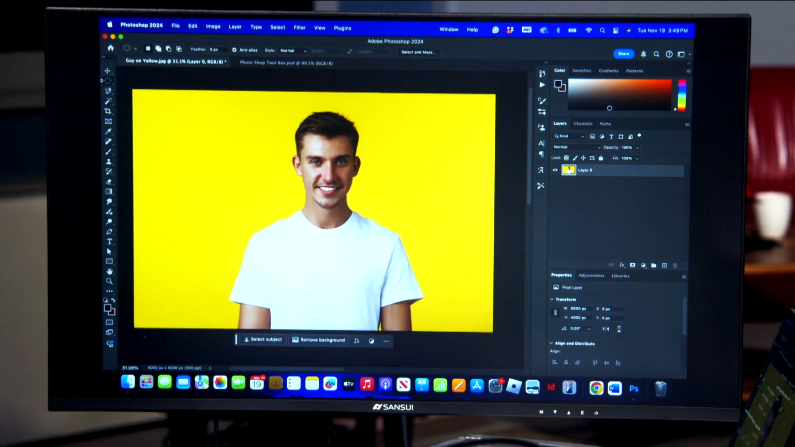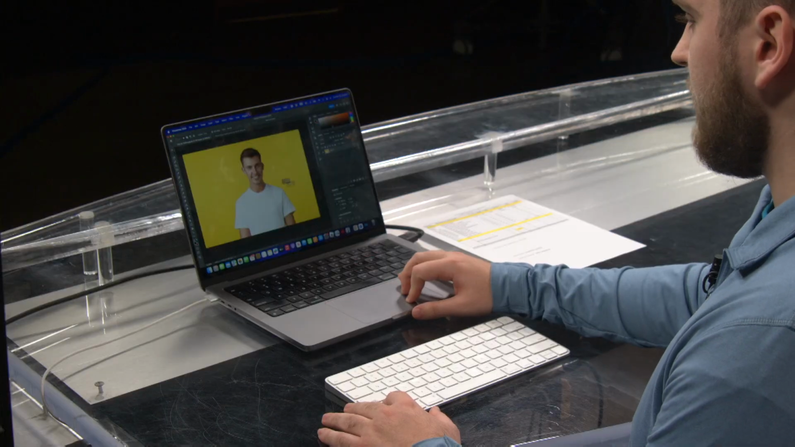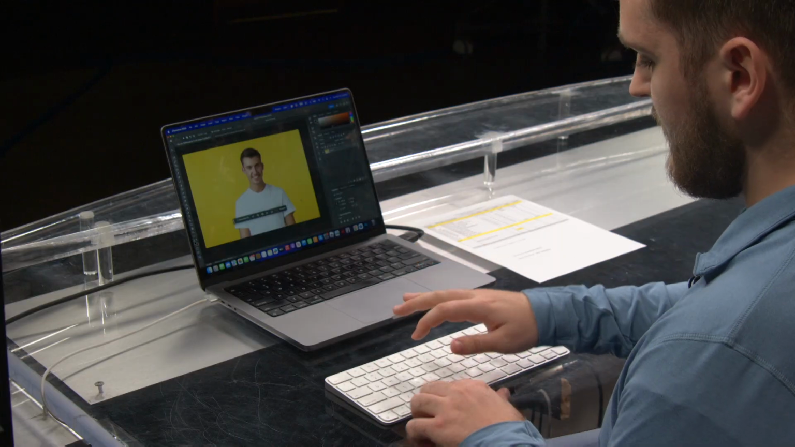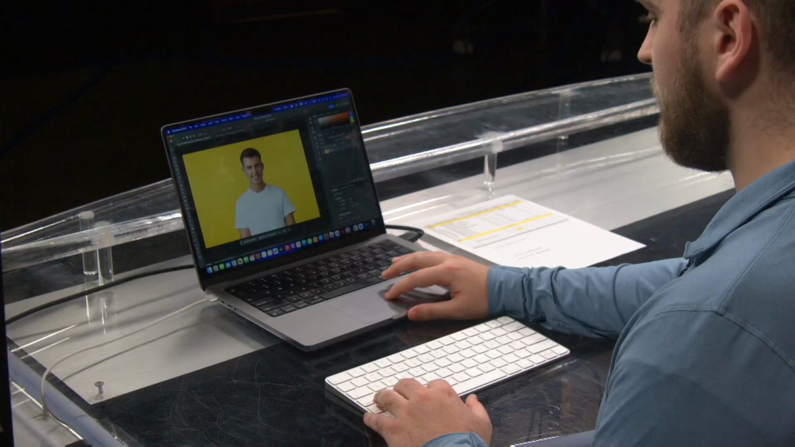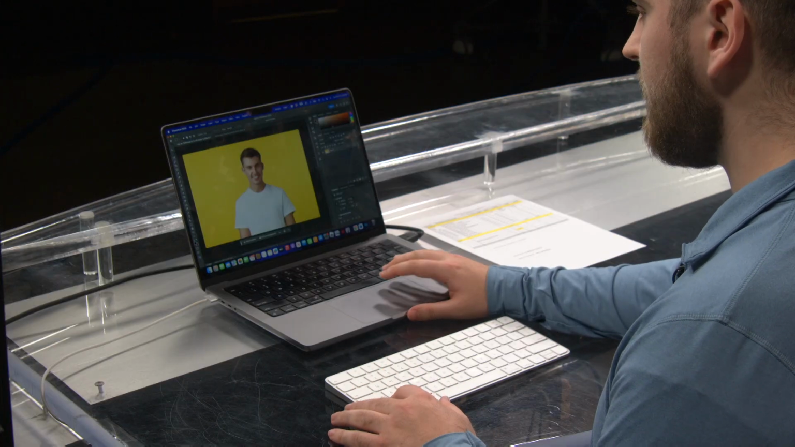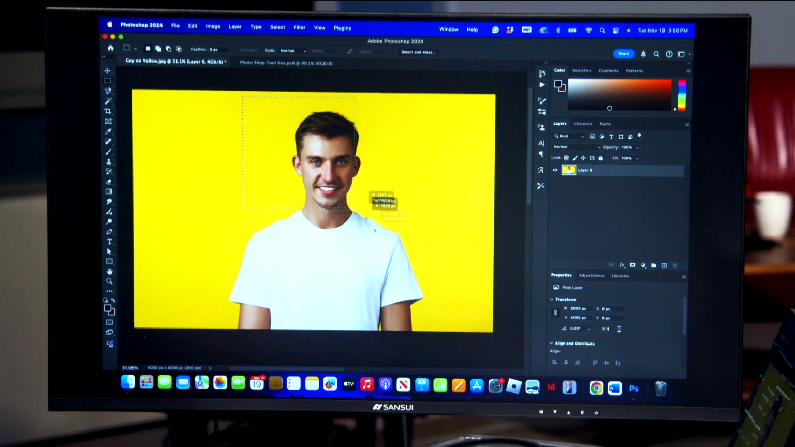The elliptical marquee tool does the same thing as the rectangular one, but it makes a circle or an oval. Now you'll see when you click and drag, it creates an oval, but if you want a perfect circle, all you have to do is hold down Shift. Shift makes it so it's a perfect circle. Command D to deselect. To make a rectangular marquee tool perfectly square, all you have to do is press Shift as well, and it makes a perfect square. Command D to deselect.